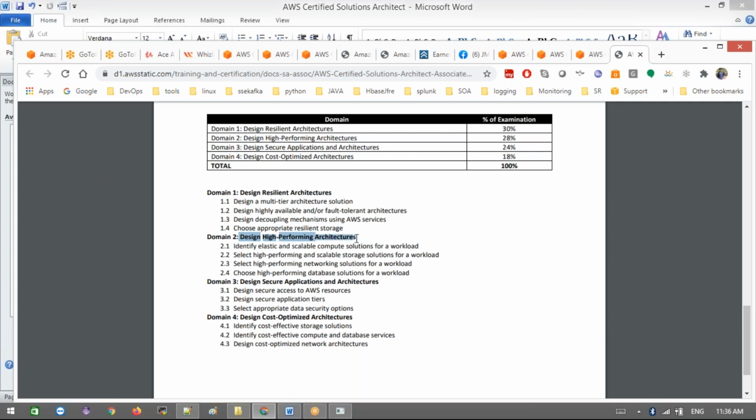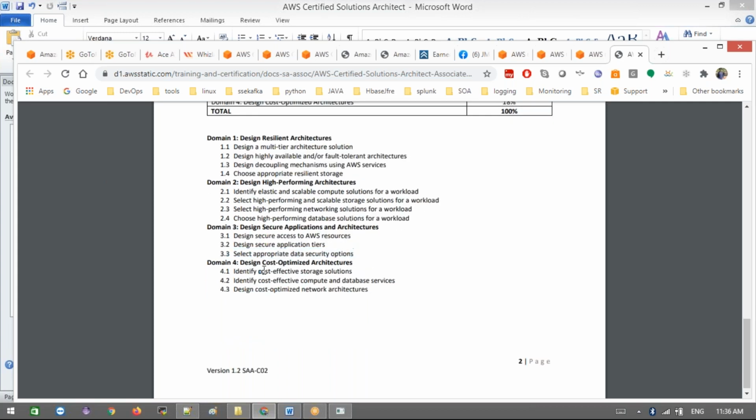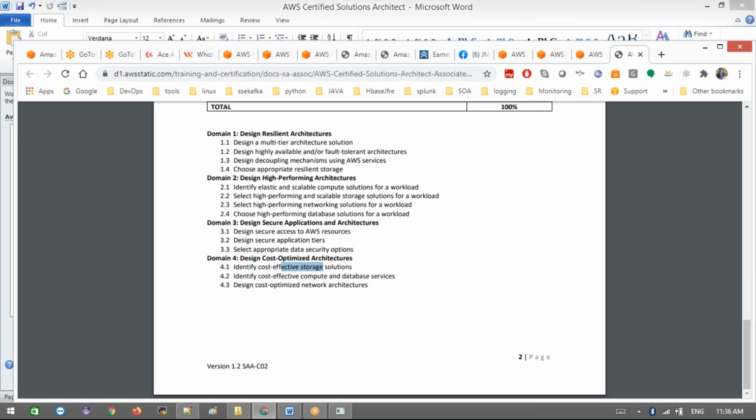In design high performance architecture, it means identify elastic and scalable compute solutions for workloads, select high performance and scalable storage solutions for workloads, high performance networking solutions, and high performance database solutions. And design secure means design secure applications, secure AWS resources and application tiers, and appropriate data security options. That is for cost optimization: which kind of database storage we are going to use, you need to choose cost effective storage solutions. It can be EBS, S3, or RDS, whatever it may be.